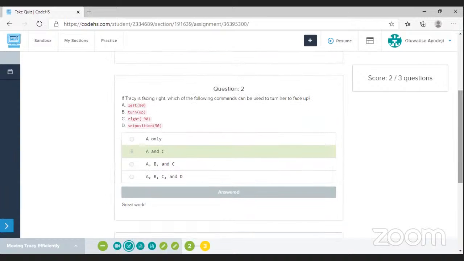All right, question 2. If Tracy's facing right, which of the following commands can be used to turn her to face up? It says A, left 90. So if Tracy's facing right and we turn left 90, she's facing up. So that sounds all right to me. There's B, turn up. I'm not sure about that one. That doesn't sound like code that Tracy will understand.